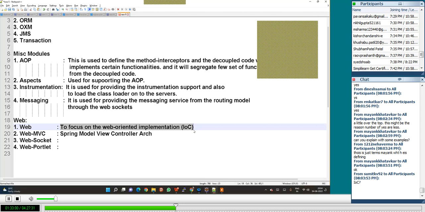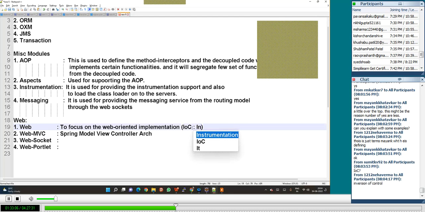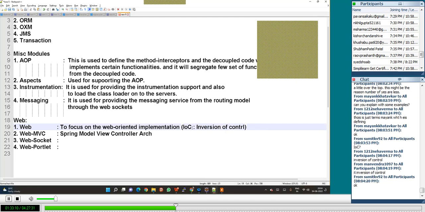Like in your web, you have IOC. IOC is called inversion of control. Okay, what is IOC? IOC is called inversion of control. This is one of the concepts that we implement. So this is part of whom? This is part of your web. So we have Spring Model View Controller. This is one of the implementations that we do. It is present as a part of your web MVC. Got the clarity on this, Mayank?